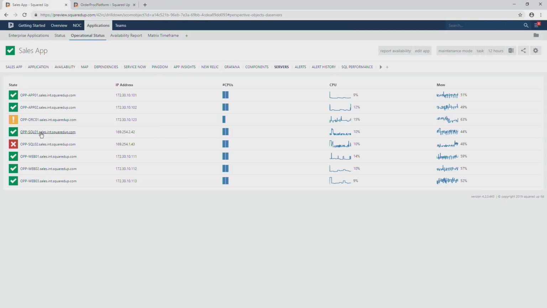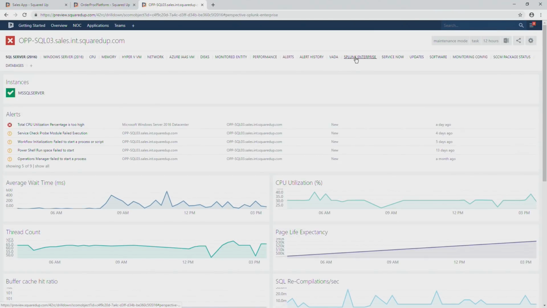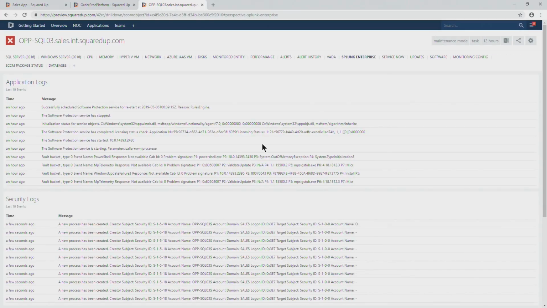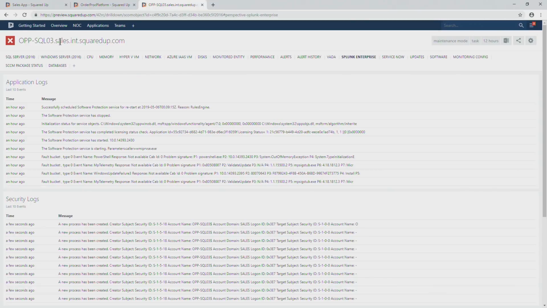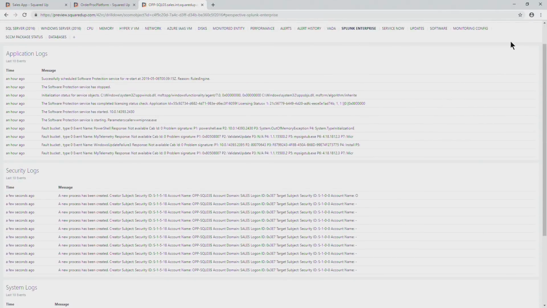So let me just drill down into a SQL server here and show you what I'm going to try and achieve. When I drill down into a SQL server, here we have a Splunk perspective where I'm putting in application logs for this server. On this server, SQL 03, if I look at the Splunk logs here, I can see, for example, the security logs for this server that are all collected in Splunk. So that has always been possible.